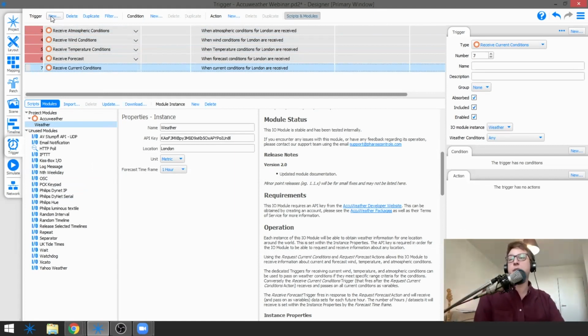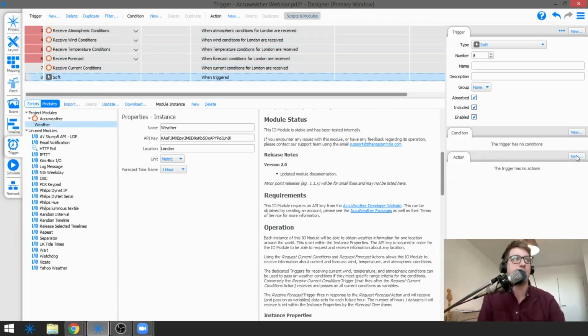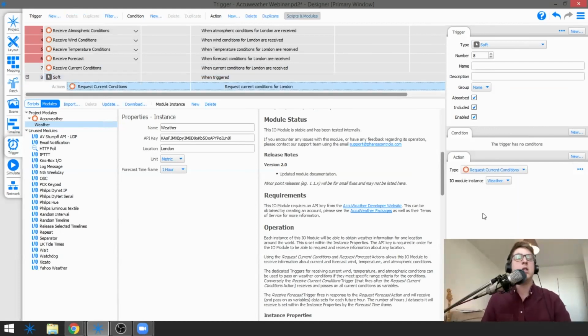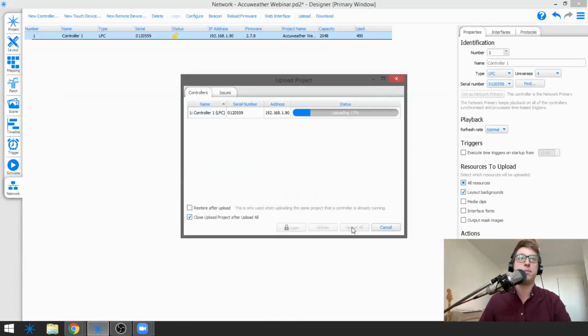I'm also going to quickly set up a very basic soft trigger. This is a trigger that can be fired from the web interface just for testing purposes. And the action I'm going to associate with that is to request the current conditions. Now that that's been set up, I can quickly test that the IO module is working just by firing that trigger. What we should see is a lot of data being returned to the controller, and that will then appear in the web interface, which I'll show you in a little while. So I'm just going to upload this to the controller.